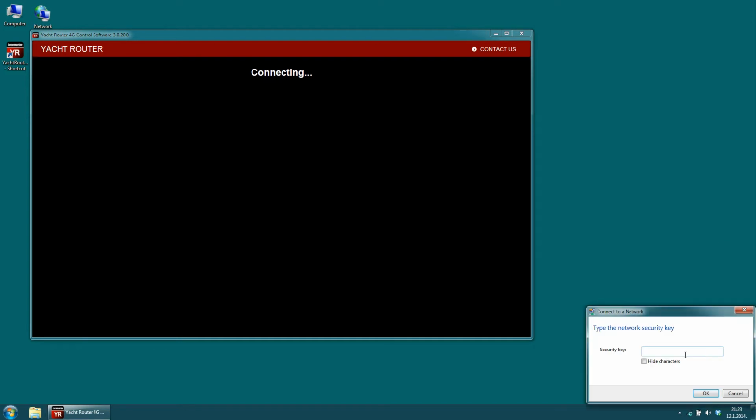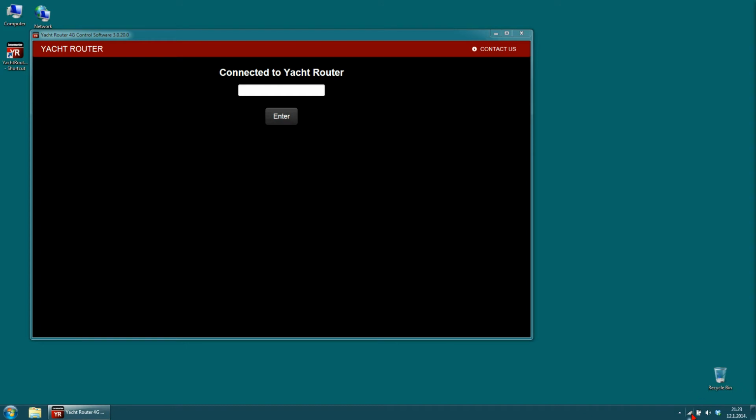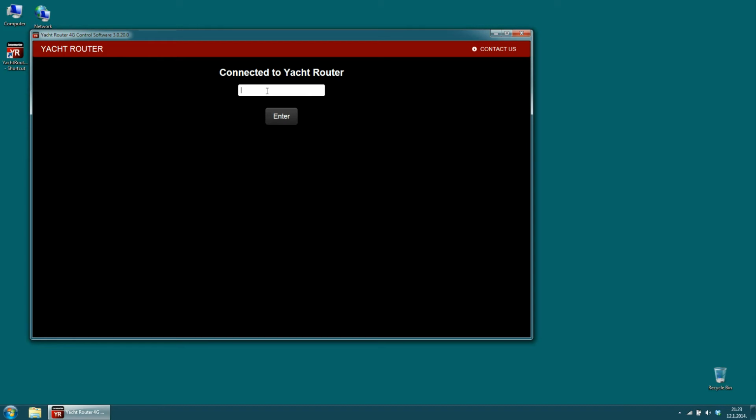Password is still the same, 12345678. Once my computer is connected, Yacht Router control software will automatically connect and ask me for the unlock password. My unlock password is Baltic.